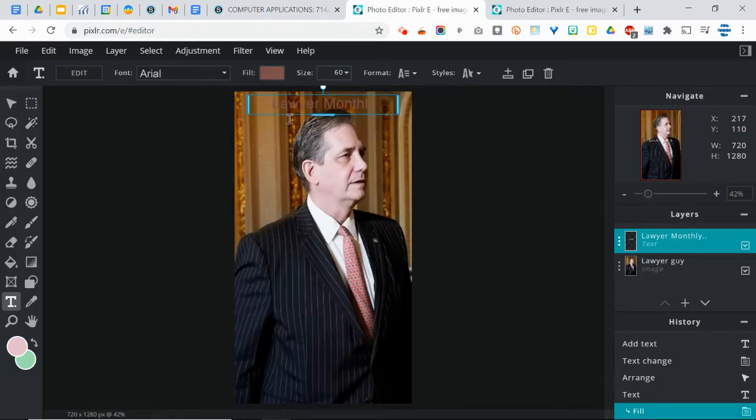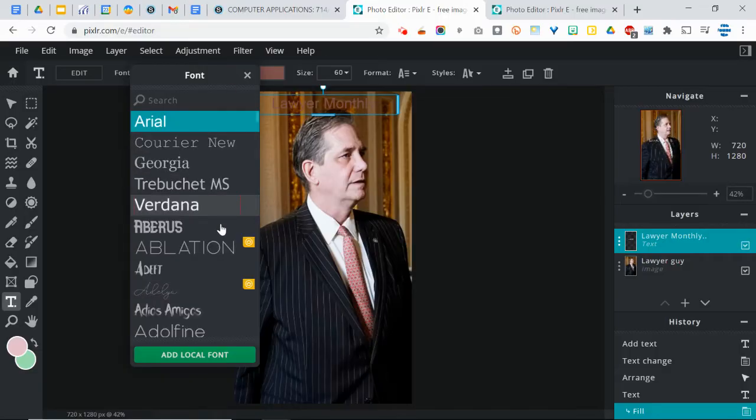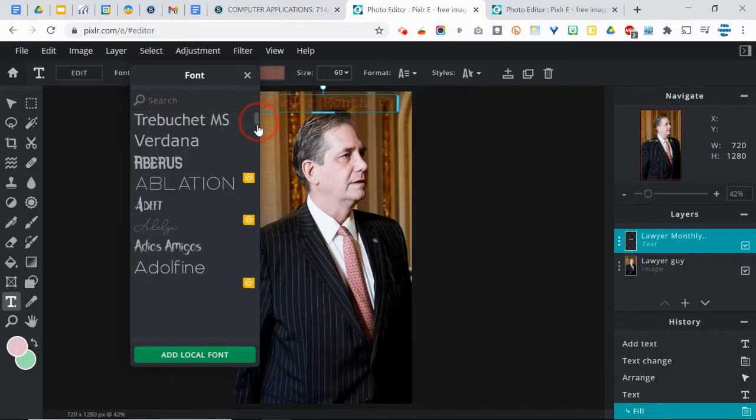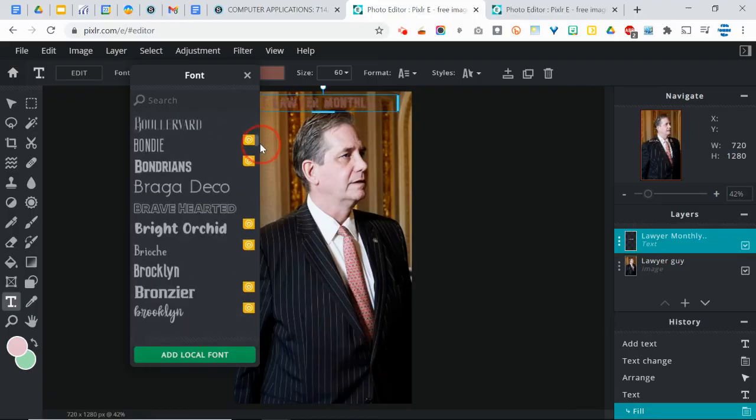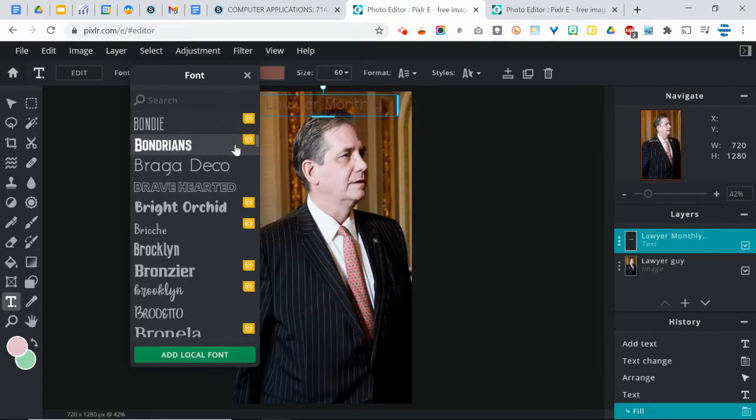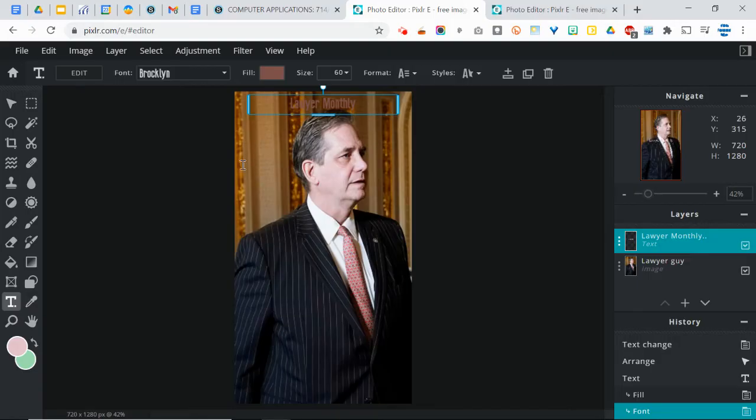First thing you can do, of course, is change the font. Pick something that is going to be thicker and more bold. So this one's premium, so I can't use that. Use this Brooklyn here. Sure. Then you can, of course, change your size. Those things, they're not going to be much different than any other app that we've used so far this year.